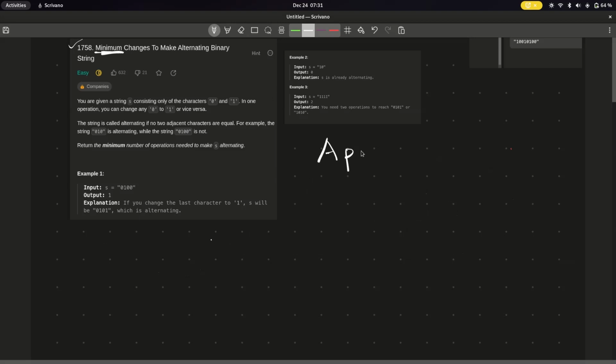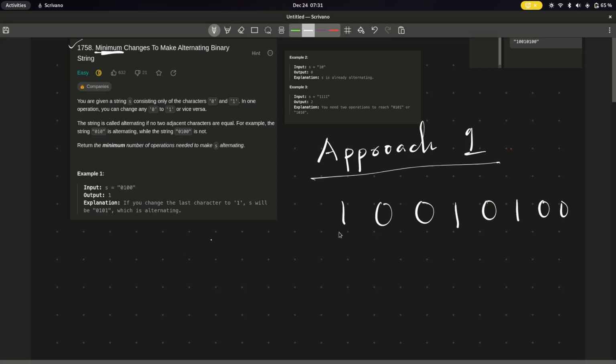So let us take approach 1. Let us first write the string 1, 0, 0, 1, 0, 1, 0, 0. There are two possible ways. The first index can be 0 or can be 1, and if the first index is 0, then the odd index should be 0 and the even index should be 1.